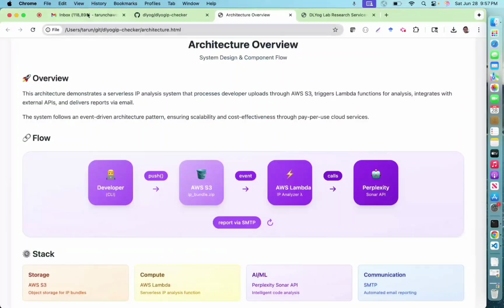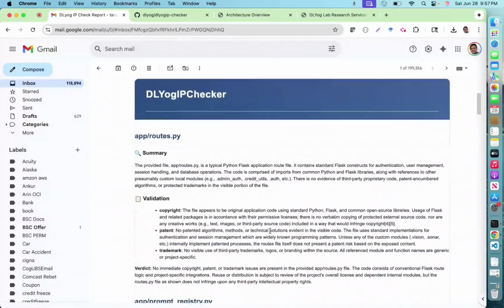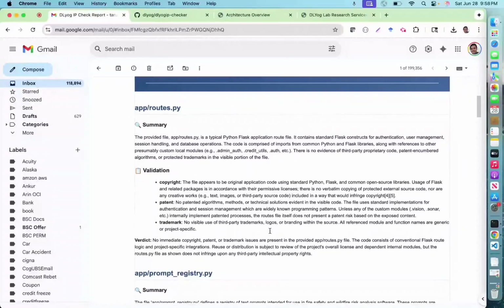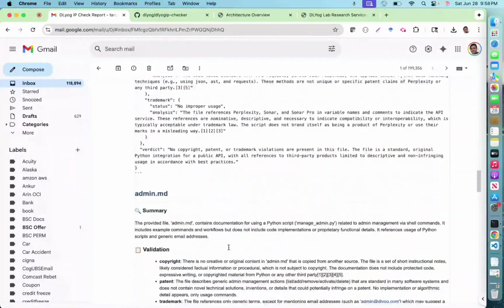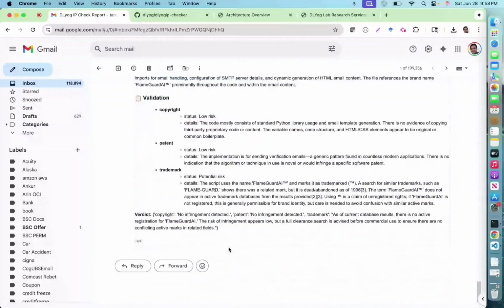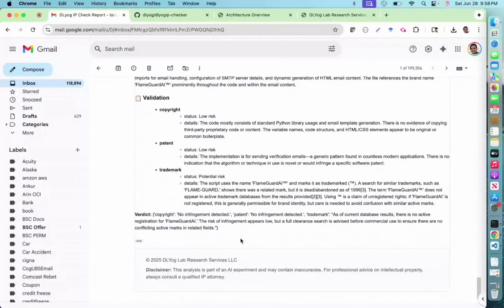So it's already done. I can show you my email. You see, it's going to create a beautiful report. Right now, there's some UX issue. We can modify it, but it's going to check each and every file and give the verdict. Here: no immediate copyright or patent infringement issue. It's going to check each and every file, so you will be getting peace of mind when you use it for each and every code, and that's going to bring your product to market in a safe way.